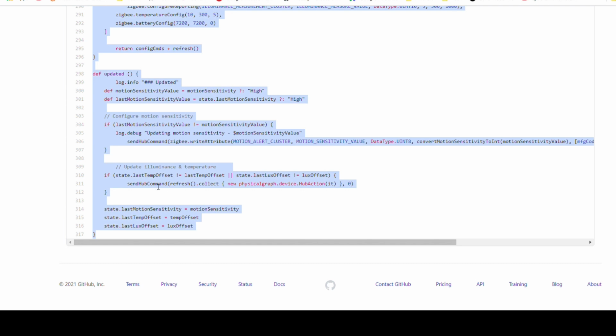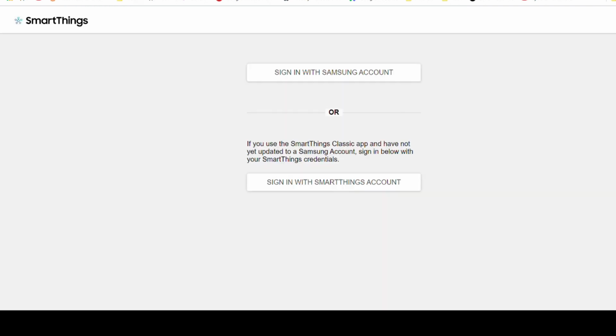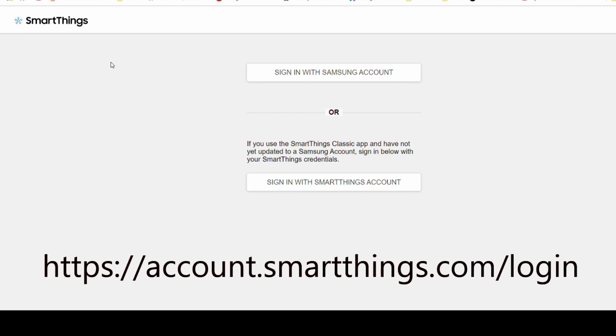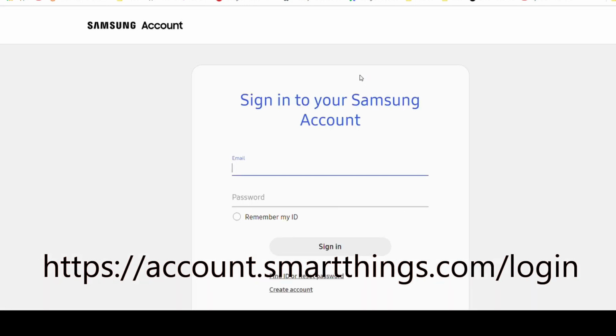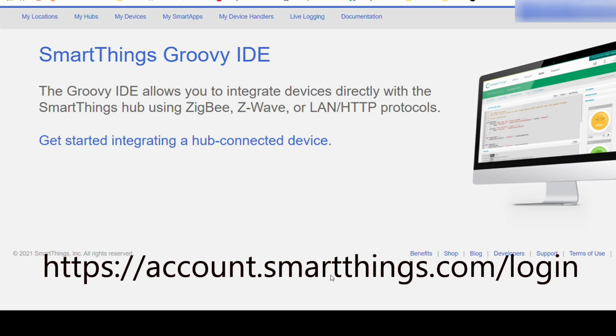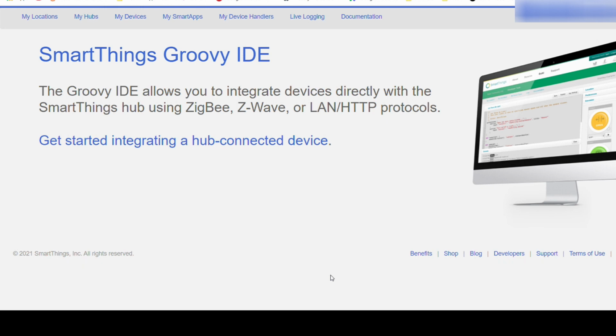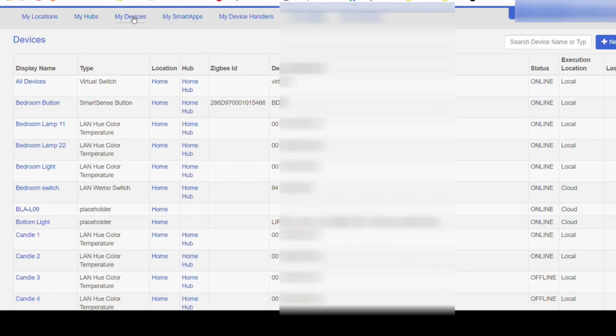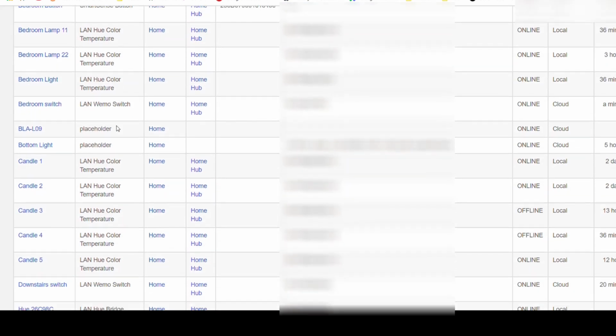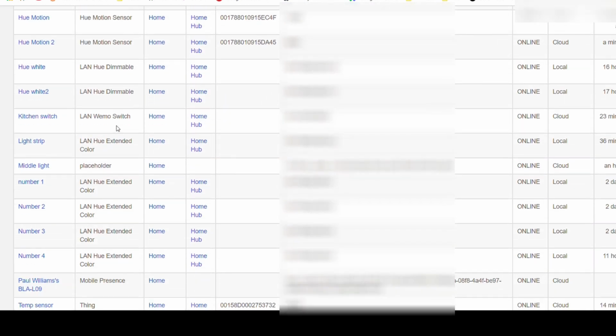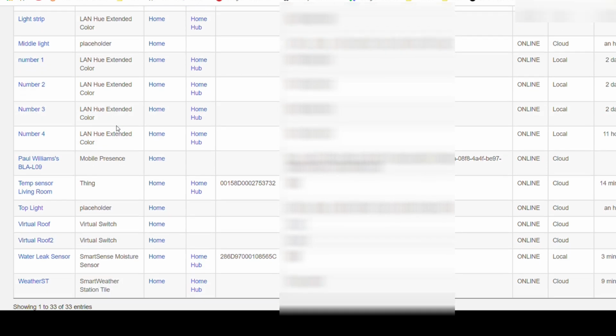Then you will need to go to account.smartthings.com/login and sign in with your Samsung account. Under My Devices, you will see your added Hue motion sensor. I have two set up.